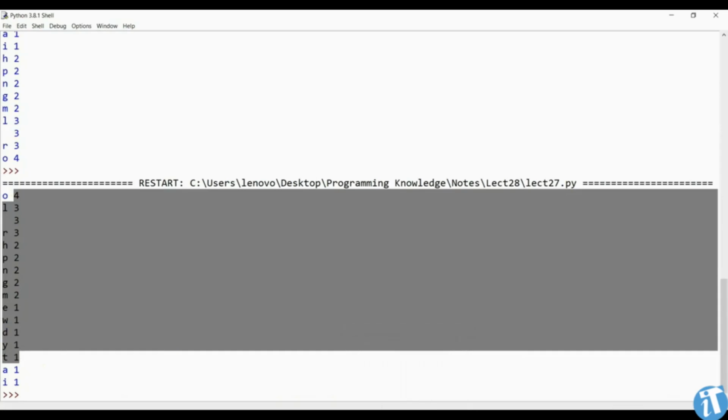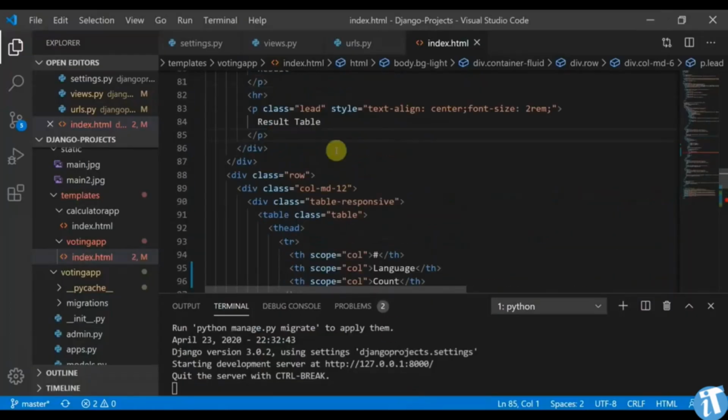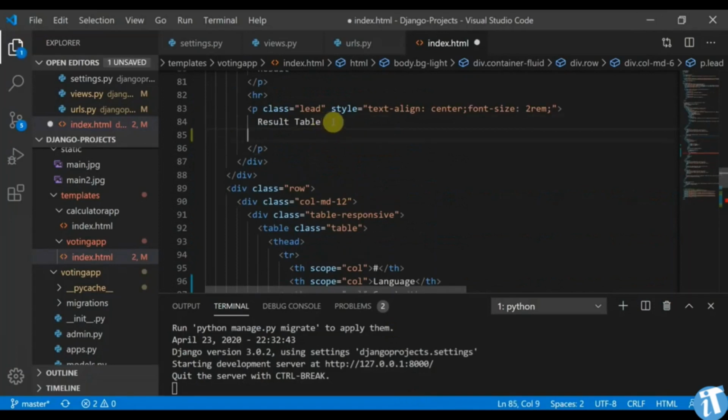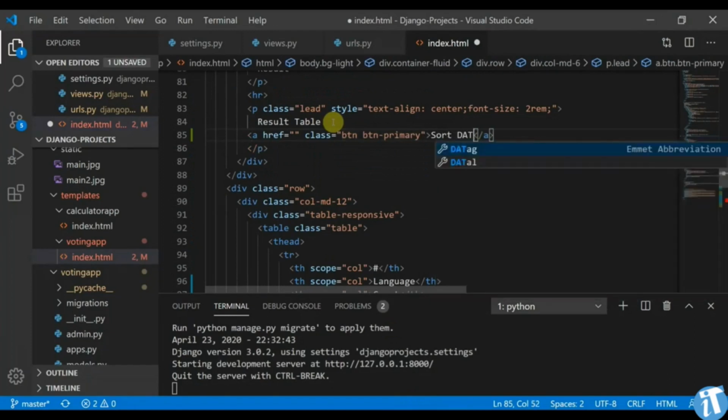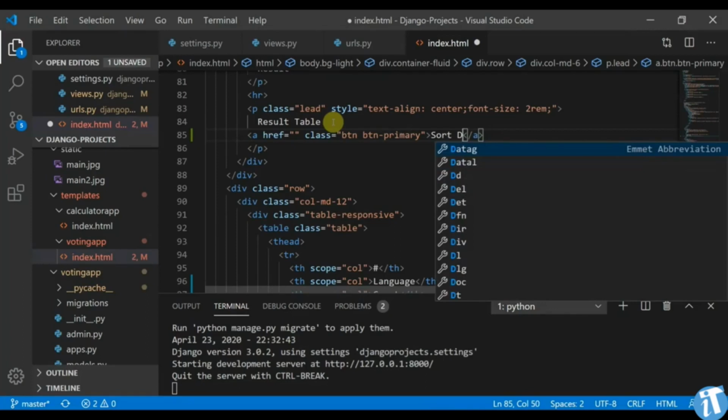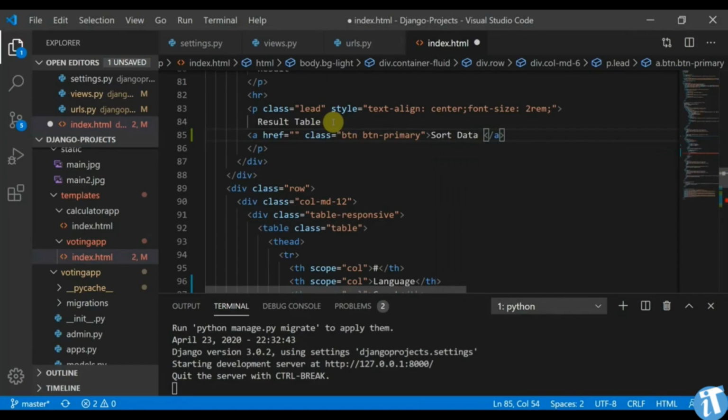So what we can do, we'll move to our page. This is the result table, and what we can do, href, class is equal to button primary, any button you can choose, sort data. We are going to sort data. Let me say descending, sort data in descending order.